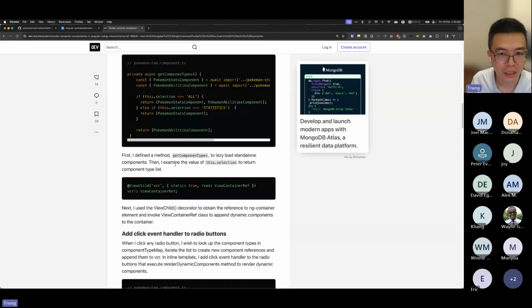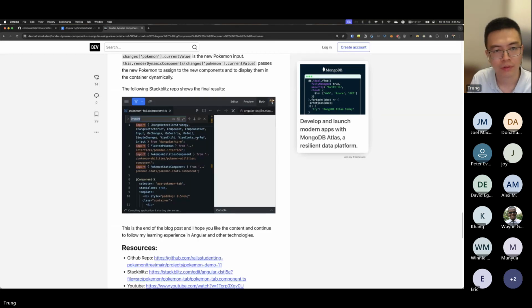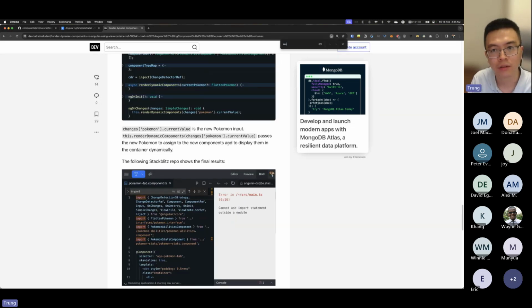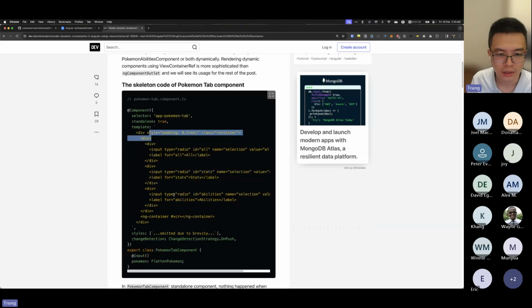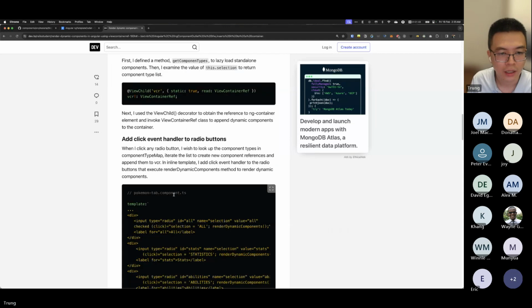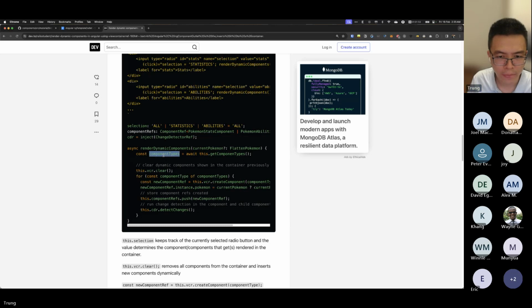Something like that, right? So you have a type, and you need to do all of this. You need to use the view container reference, and you try to create one. It's a bit more tricky than that. But in short, technically you can.